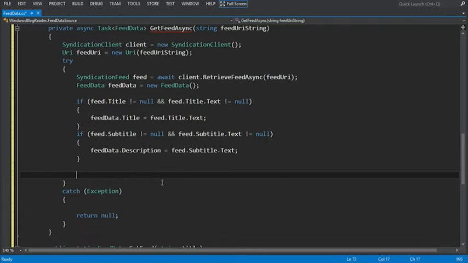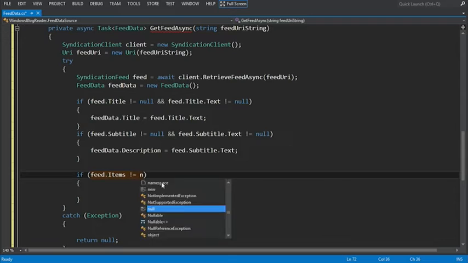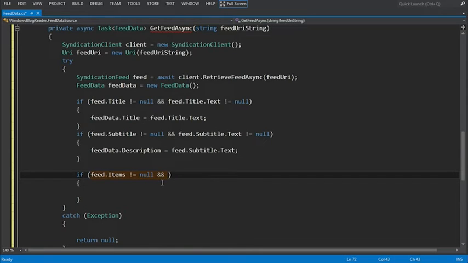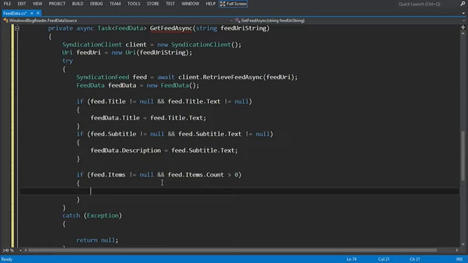Next thing we want to do is actually read the specific blog items. So we'll do that. Say if feed.items does not equal null, and the count of them, the items.count, is greater than 0, then we're going to do a little bit of code. We're going to set the publication date and then loop through this feed items.